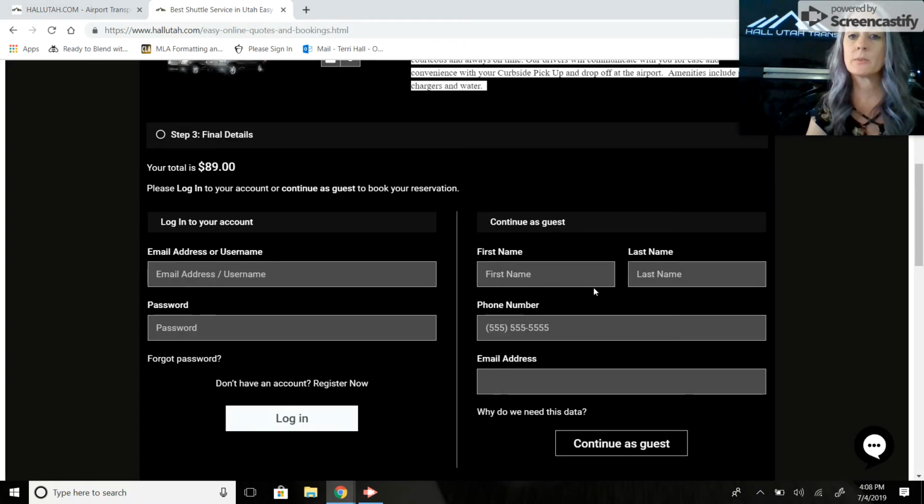Step 3 is where you're going to put your contact information. You can continue as a guest, or if you want, you can create an account. If you're going to book with us regularly, you might want to consider doing that.